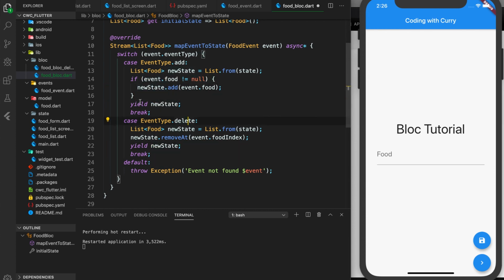Remember, this yield will return our new state, but it won't quit this function. We continue to listen to new events in our map event to state here. Okay, so let's save, let's reload, and let's test.